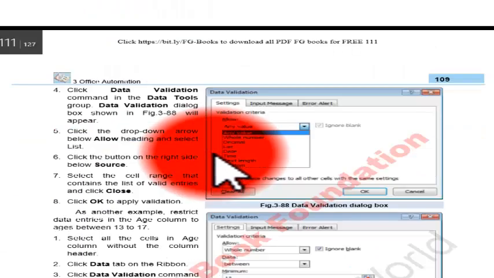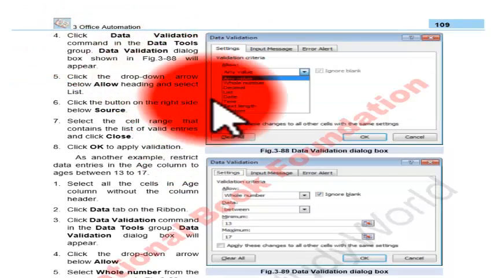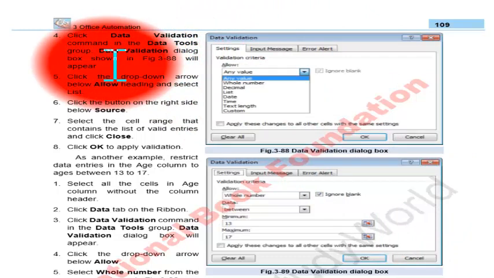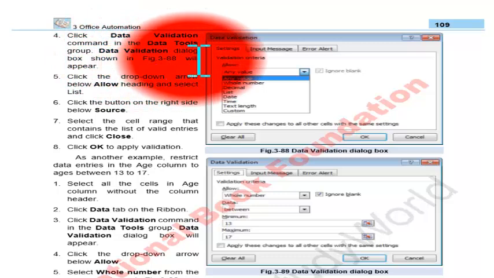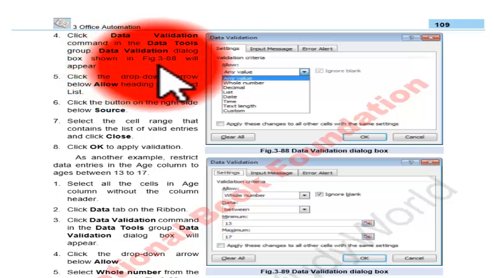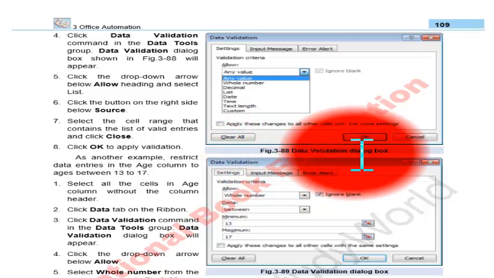After that, here we have the fourth step. The fourth step is to click the Data Validation command in the Data Tools group. The data validation dialog box, shown in figure 3.88, will appear. So after clicking the Data Validation command in the Data Tools group, the data validation dialog box will appear. Here we have figure 3.88, the data validation dialog box.